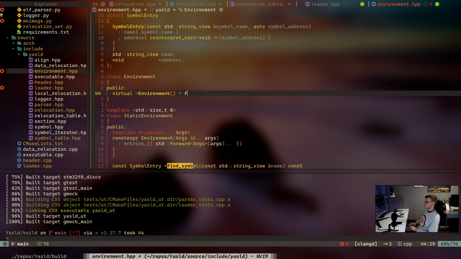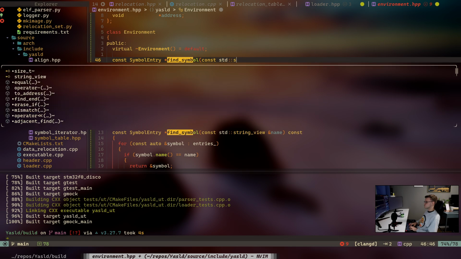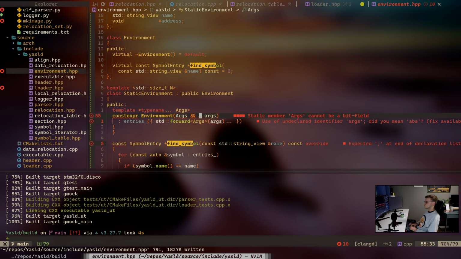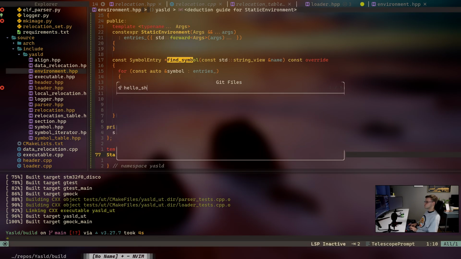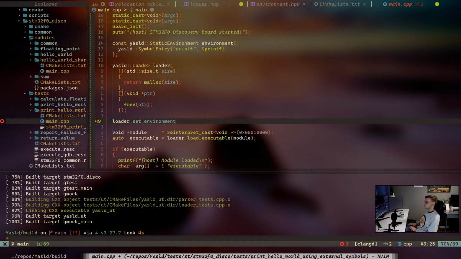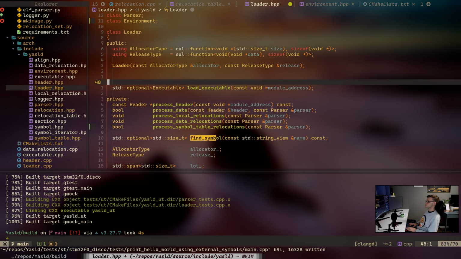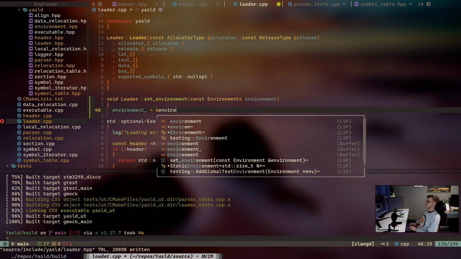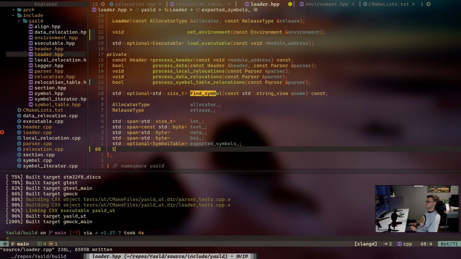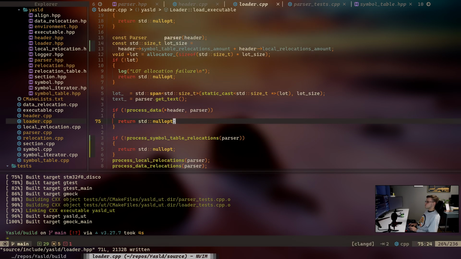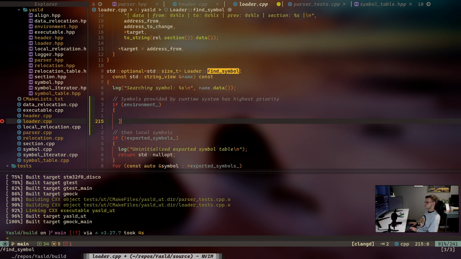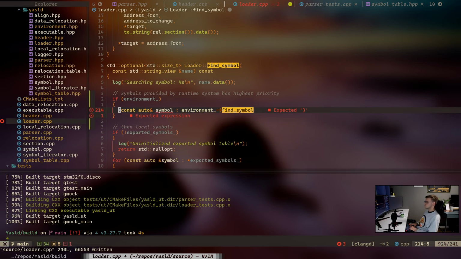Let's create an interface for the environment to hide information about size. In the future, I will consider adding dynamically created environments. Then it's time to pass the environment to the loader. The method of searching symbols should also support imported symbols.